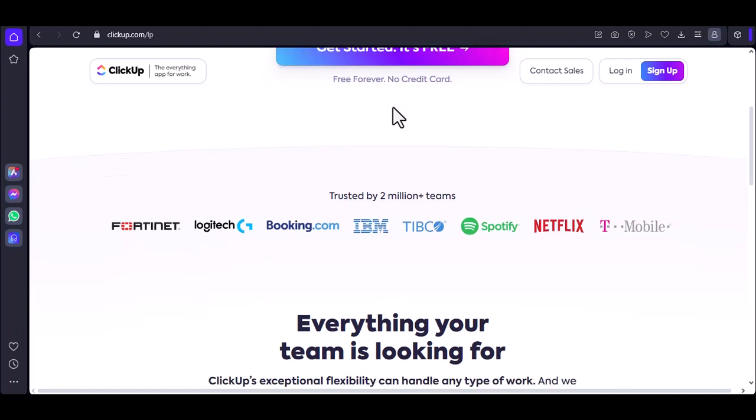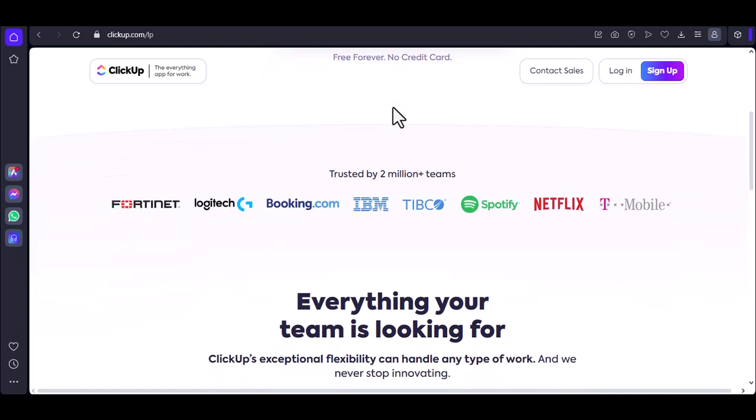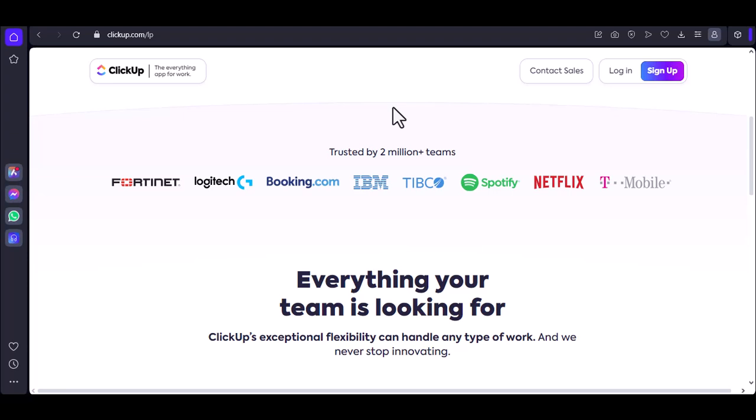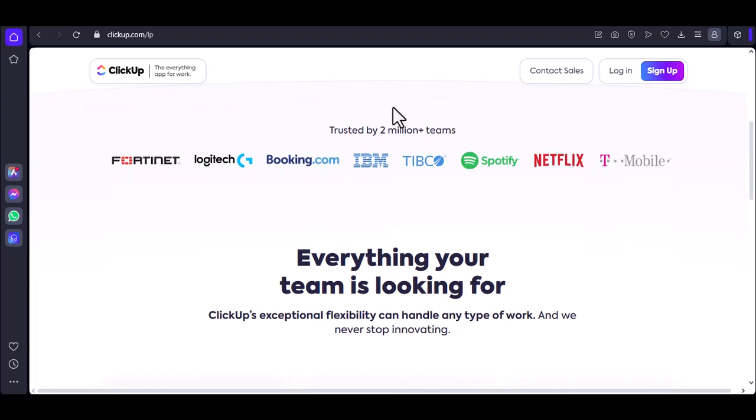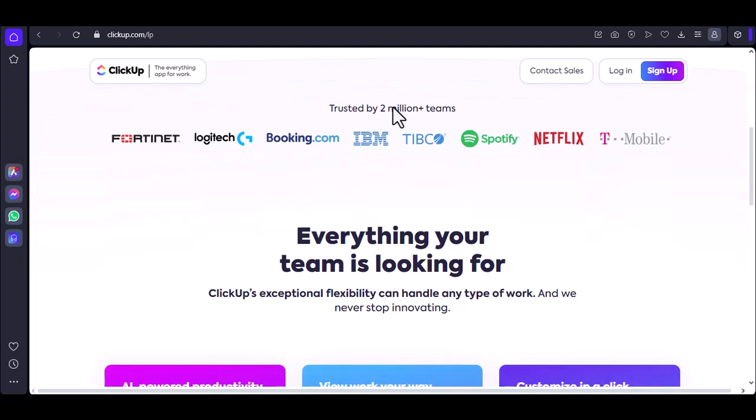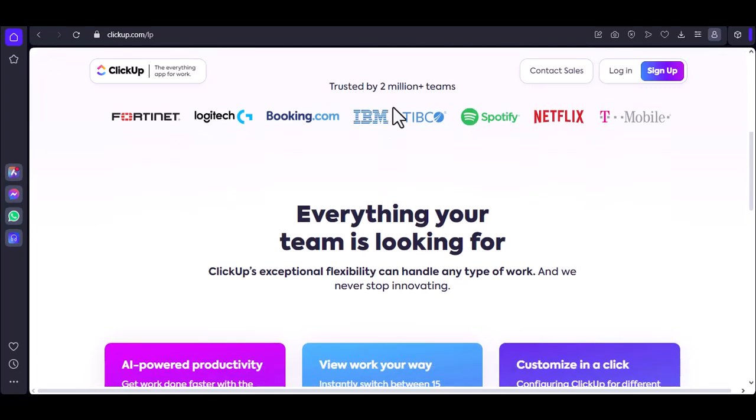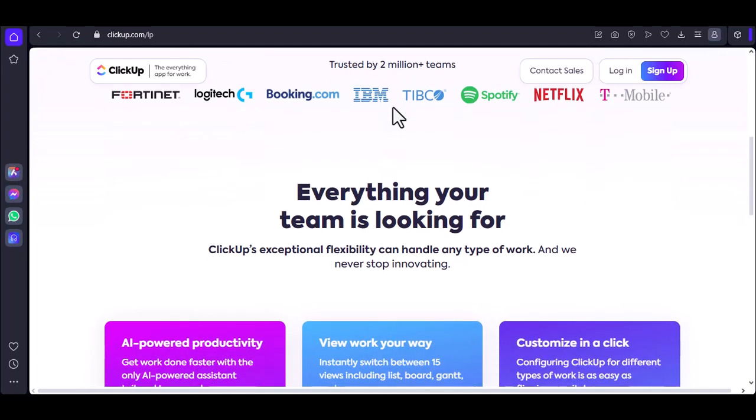Before we get to the numbers, let's talk about what ClickUp AI can do. It's not just about automation. It's about enhancing your workflow. From generating meeting summaries to drafting emails, ClickUp AI can save you time and effort.